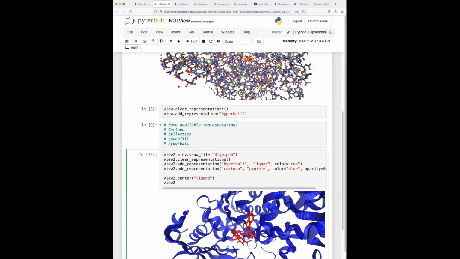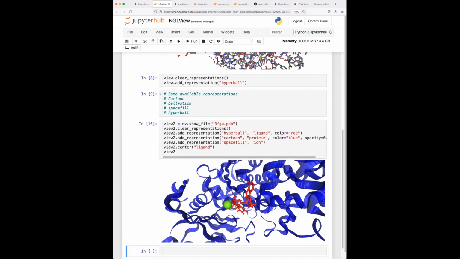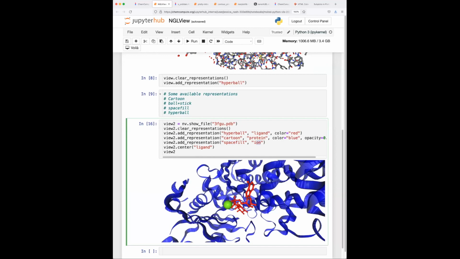Let me see if I can add ion. Let's see if that's a word. Maybe I want to show my ions also. So here I've added another representation. I made the space fill, and then I selected the ions. Okay, so that is sort of a quick example.